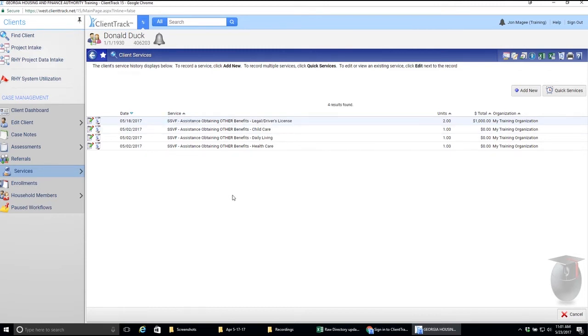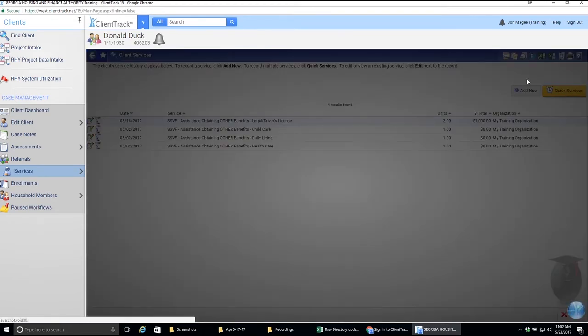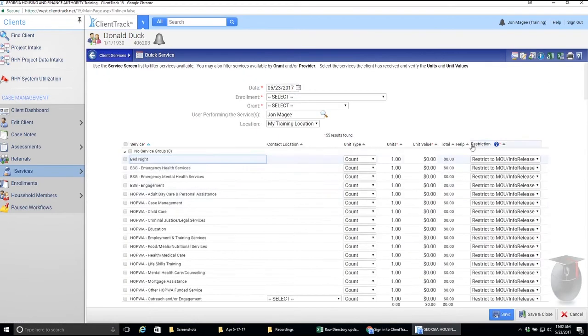So as you can see, services is something that's very quick to add versus an enrollment where you're doing all of the assessment questions and all of that. Services is very quick. Another way to record services that can be very helpful, especially if you are recording multiple services for one client on the same day, is the quick service option. To get to quick services, you can either hover over services and then go to quick services, or from the standard services screen that we're on now, you can click on quick services here. Either way, it's going to take you to the same form.